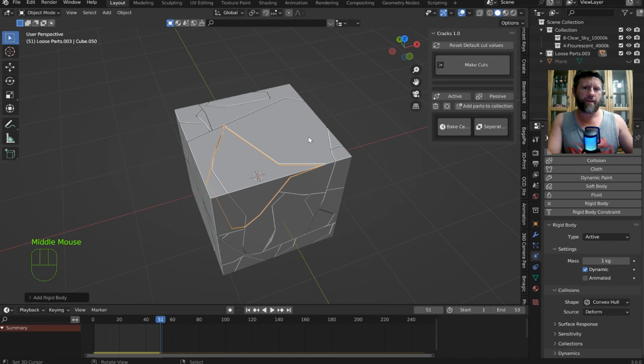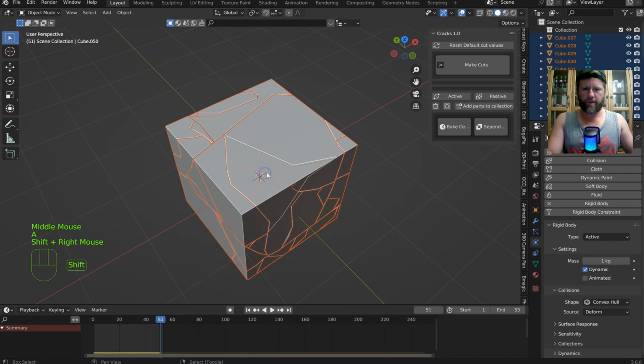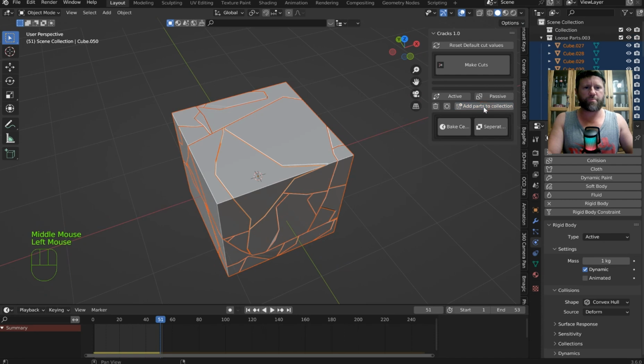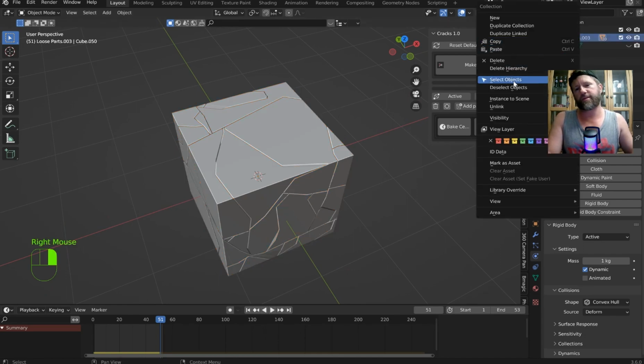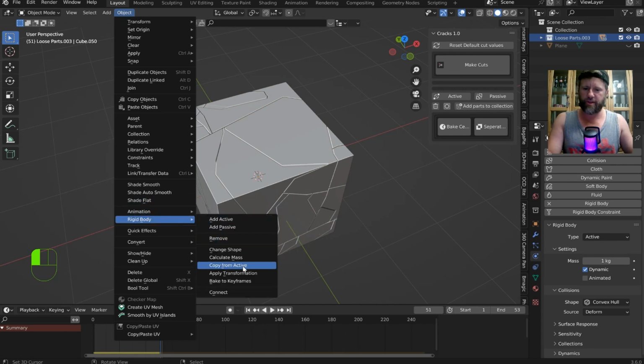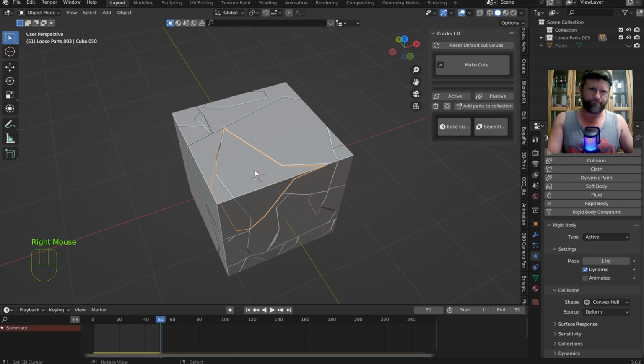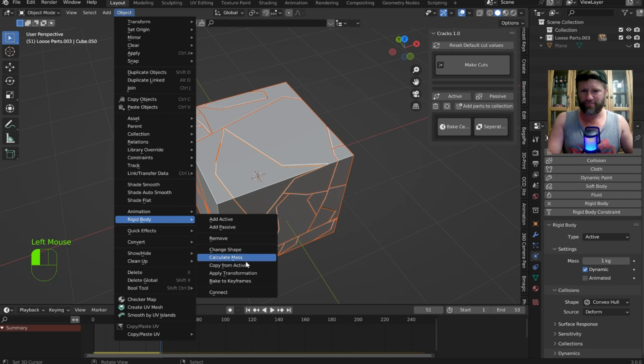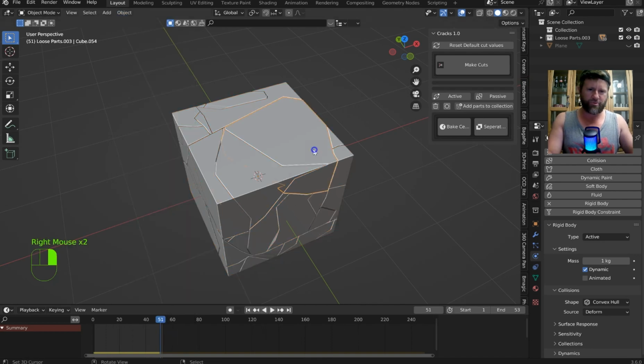I would just add the rigid body to this one, and then I can hit A for all and make sure that that one with the physics on it is the active, and I can add this to a parts collection. Now it's in a loose parts collection, so you can actually select everything if you need to with the right click and select objects. Now I want to transfer everything. So just go to object and I'll go to rigid body, and I want to copy that from active. And I'm not sure that I actually had that selected properly, so I have to go back down and copy from active. Now, each one of these pieces should have an active on it, and it does.